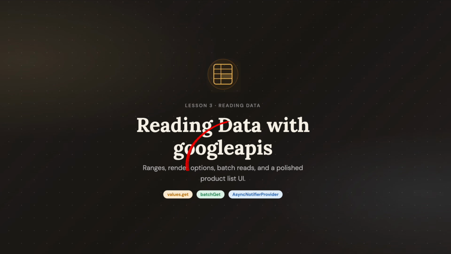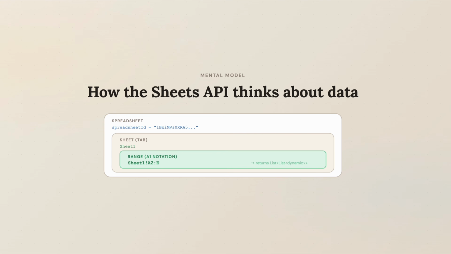By the end of this lesson, you'll understand how ranges work, what value render options do, and how to read multiple ranges in a single API call. And you'll have a fully polished product list UI wired up with Riverpod's AsyncNotifierProvider. Let's go. Before you write any code, you need to understand how the Sheets API models your spreadsheet.